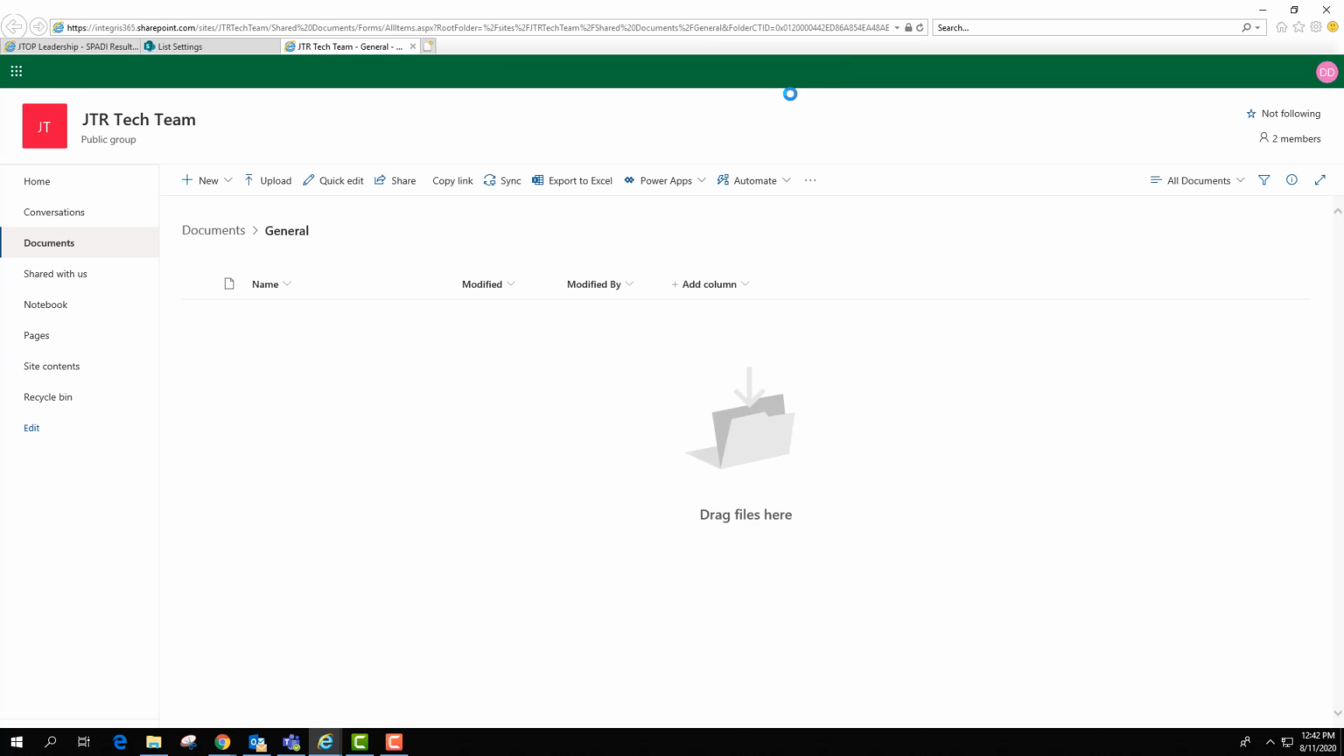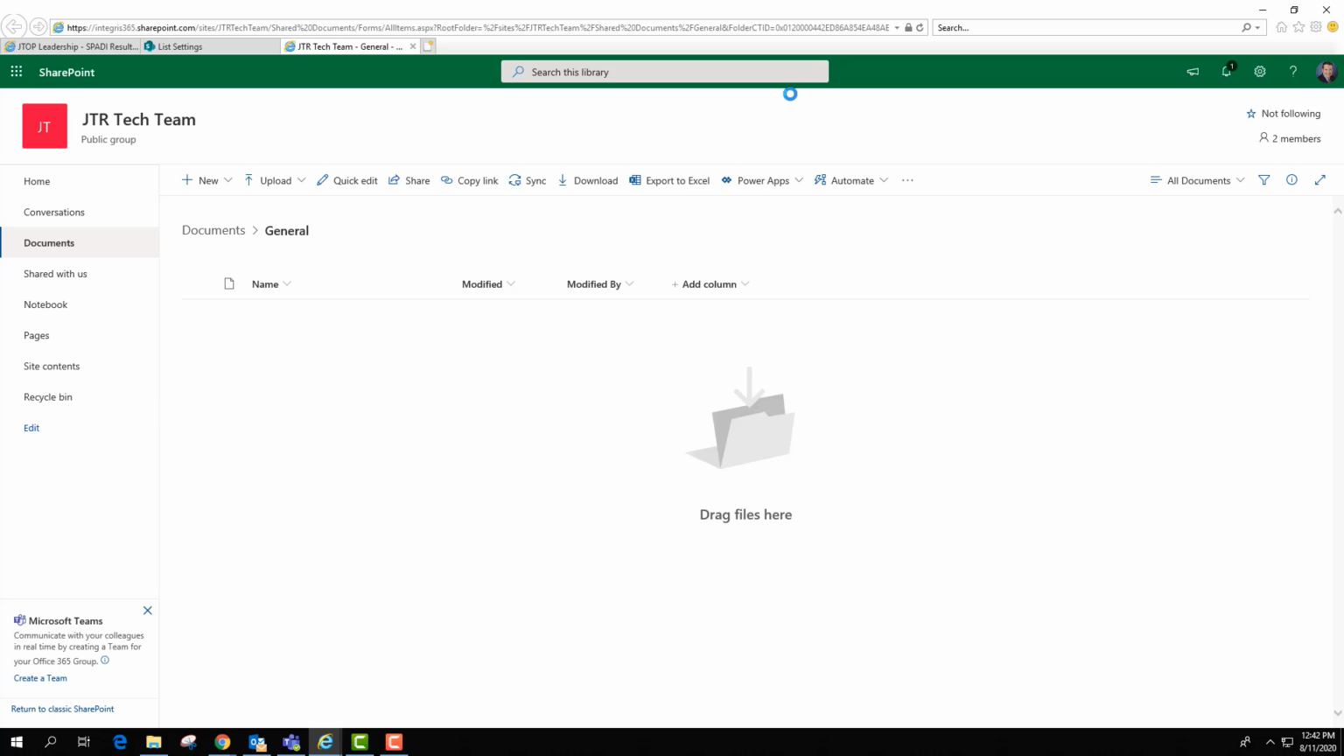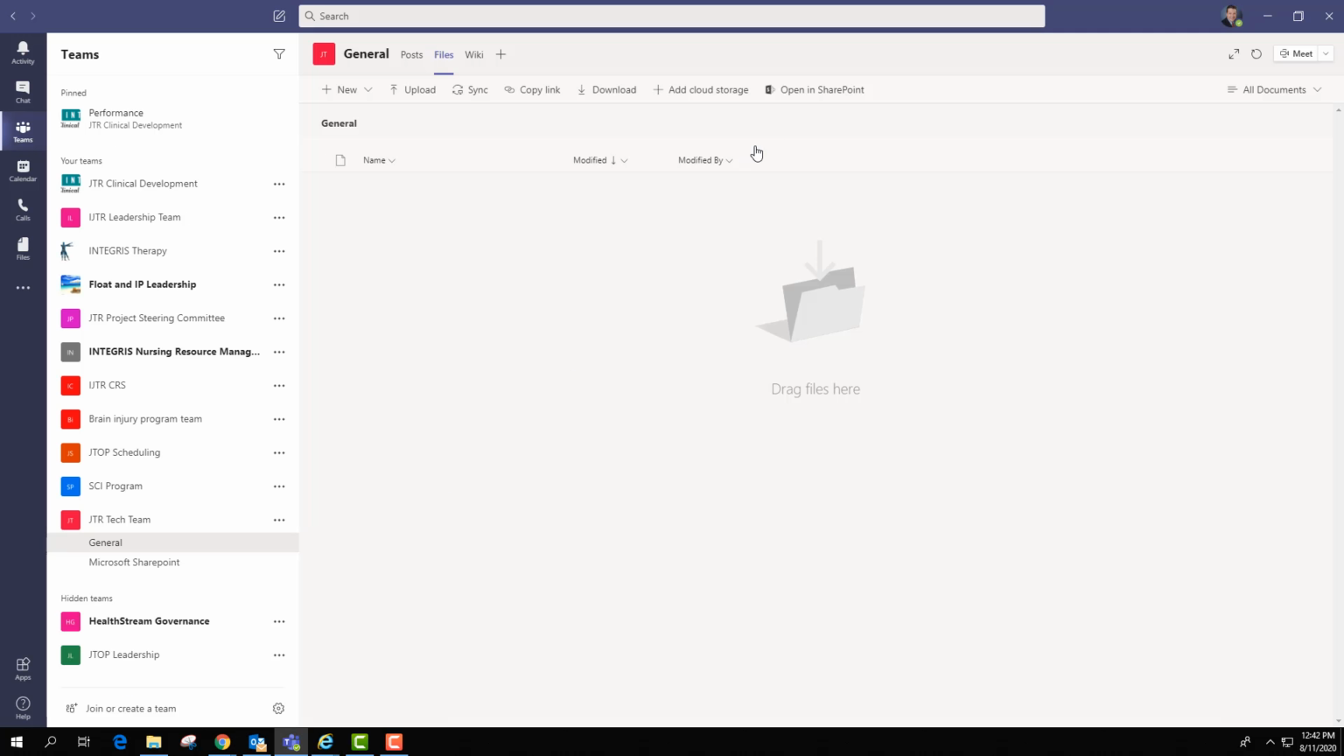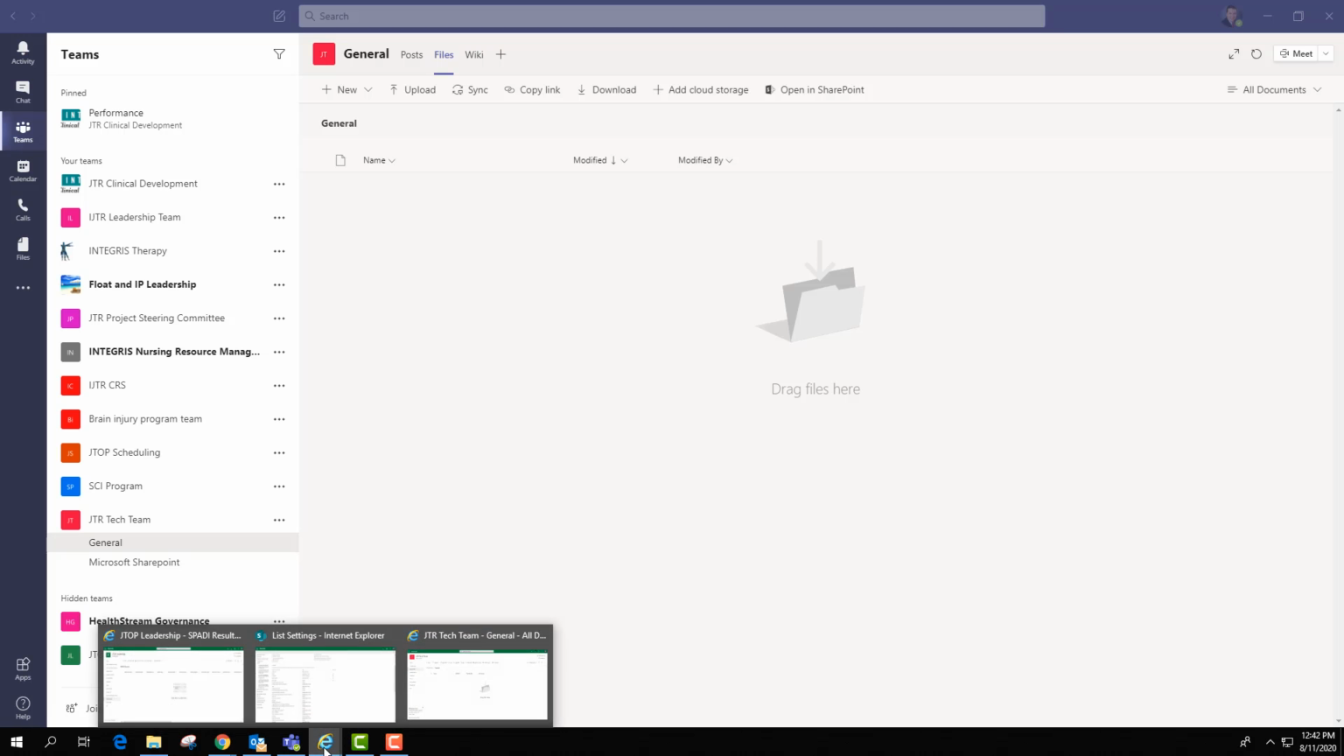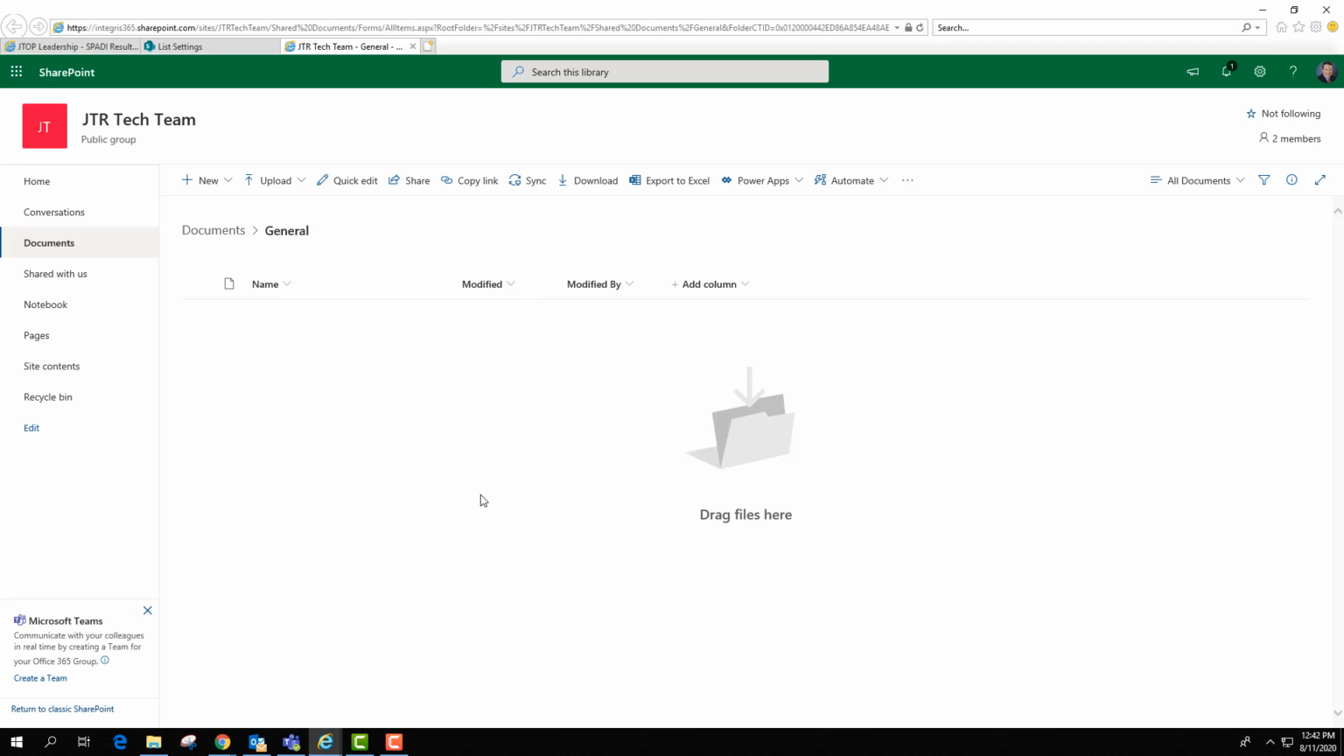Now, as a common practice, once you've accessed this site, you may want to bookmark it in your web browser so it's easier to find without having to go back into Microsoft Teams every time, but this is an option. So I clicked on the Open in SharePoint tab here in the general channel of my Microsoft team, and then in the default Internet Explorer it opened up my SharePoint team that was created for this Microsoft team.